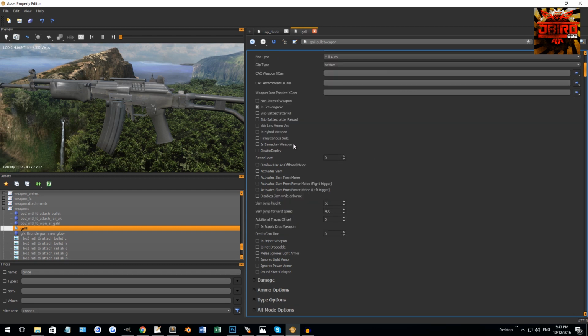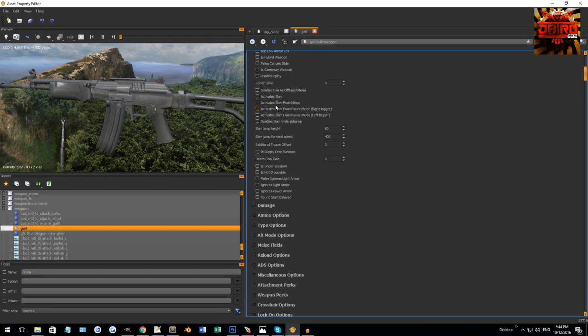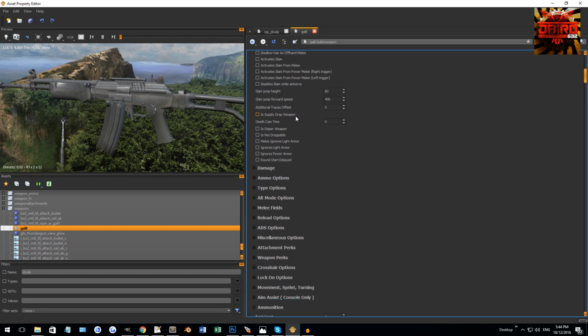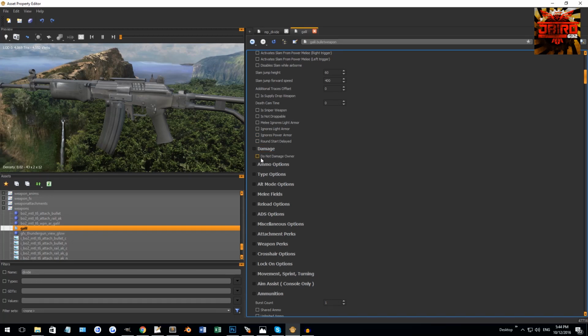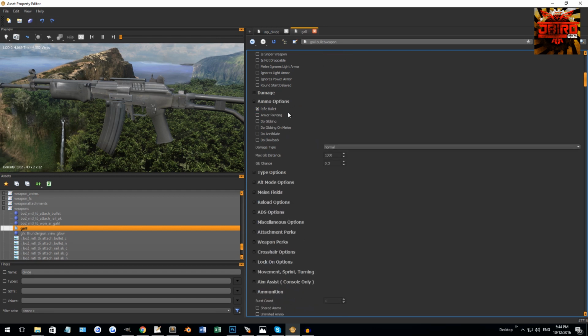A lot of this we can just skip over. You might want to use firing cancel slide if you don't have sliding animations, or else it might look a little weird, so that's up to you. Skip a lot of this stuff. Damage, do not damage owner, we don't need to check that. Ammo, it's a rifle bullet. Armor piercing I don't want to have. Do giving, no. None of this stuff. It's all good to leave.